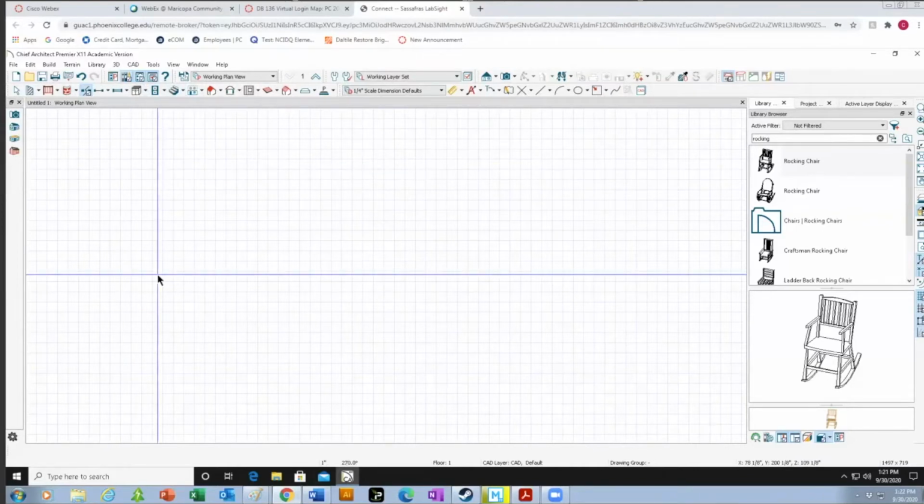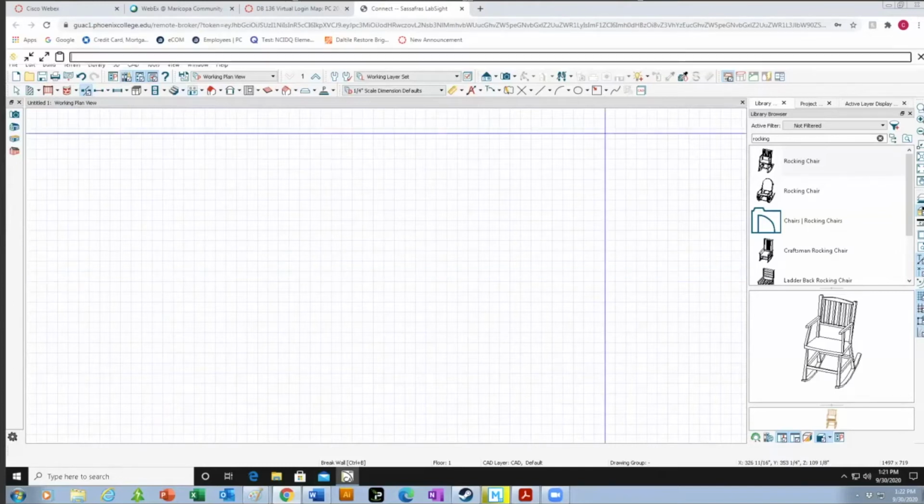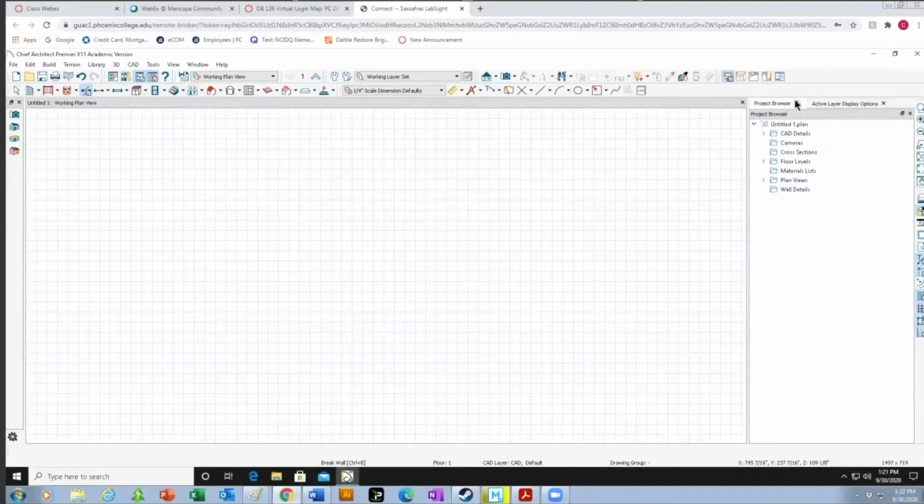So it really is surprising how quickly students grab on to Chief Architect. I guess it shouldn't be surprising because early on, 20 years ago, I wasn't a big fan of kind of the computer and technology, and I just really loved this program. So it is very friendly. We also have a library dialog box that's open, and I'm going to go ahead and just close all this for now.